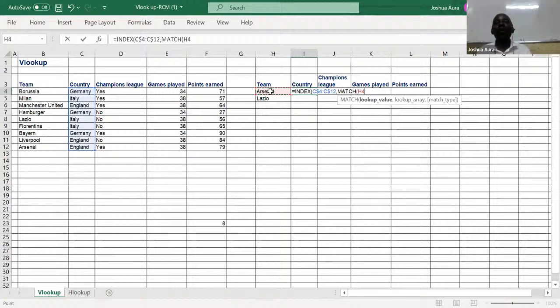So Arsenal, once I press Arsenal, I'll have to remember, ladies and gentlemen, the concept that this is an item of reference. It's a column of reference. So I need to come back a little bit and put a dollar there. Now, ladies and gentlemen, from there, we have a comma.